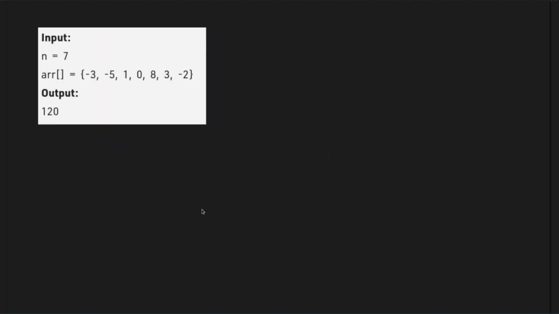So here if you see, the smallest two elements are -5 and -3 and the greatest element is 8. If you multiply these two, it would be 15, and 15 into 8 is 120, right? So this is how they derive the answer. Now for this particular question, the intuition, as I already said, is very simple.